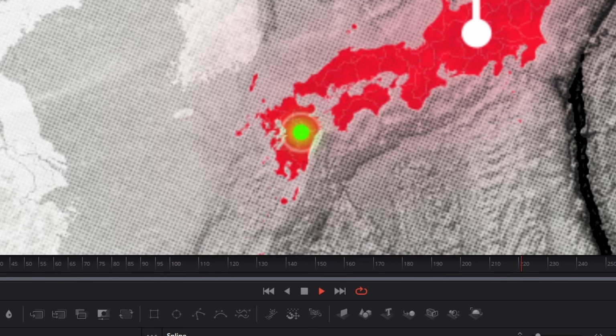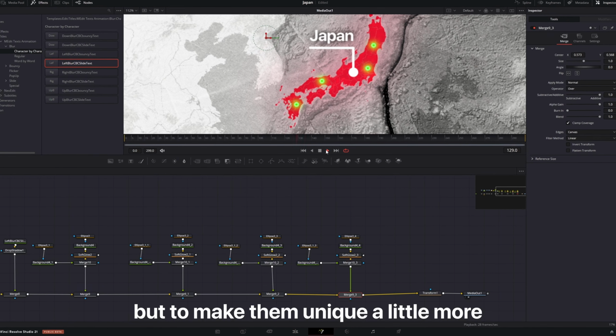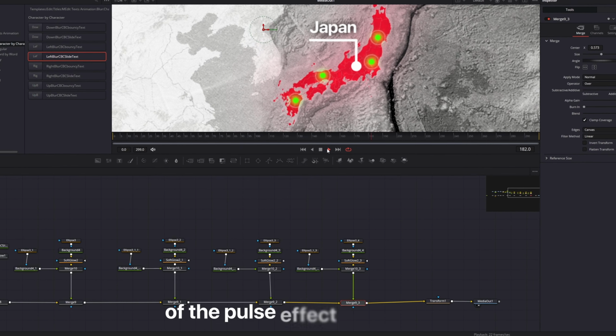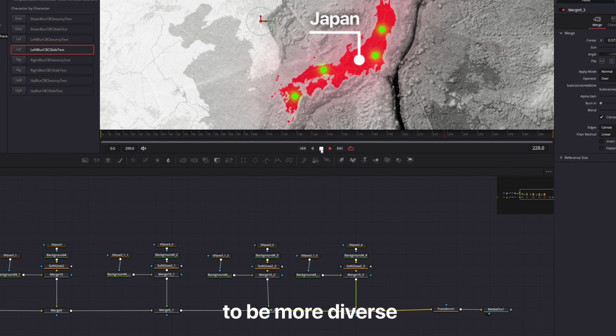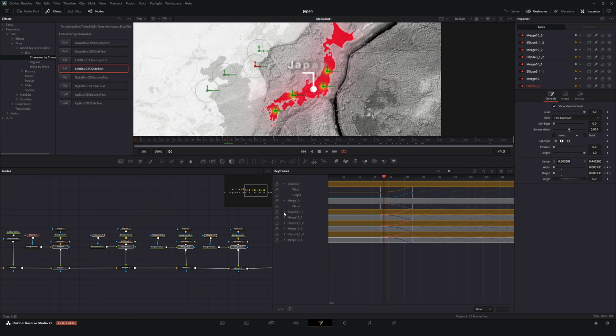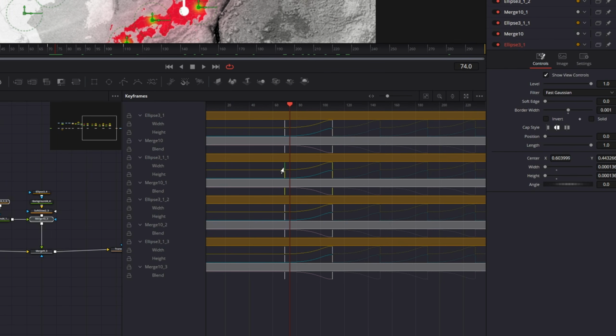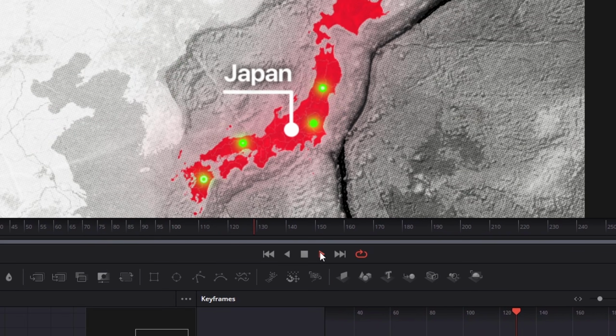Next, duplicate the same three nodes 4 times and distribute them across the map. But to make them a little more unique, we need to adjust the appearance time of the pulse effect for each one to be more diverse. Open the keyframes tab and start by selecting every ellipse and merge node of each one from left to right. Then select the second ellipse and merge node's keyframes and move it a little bit, and do the same thing to the other ones so they overlap, and as you can see they start a bit late from each other.